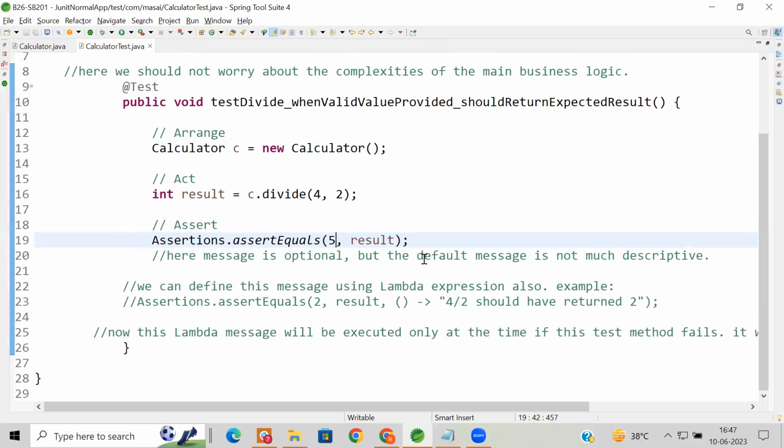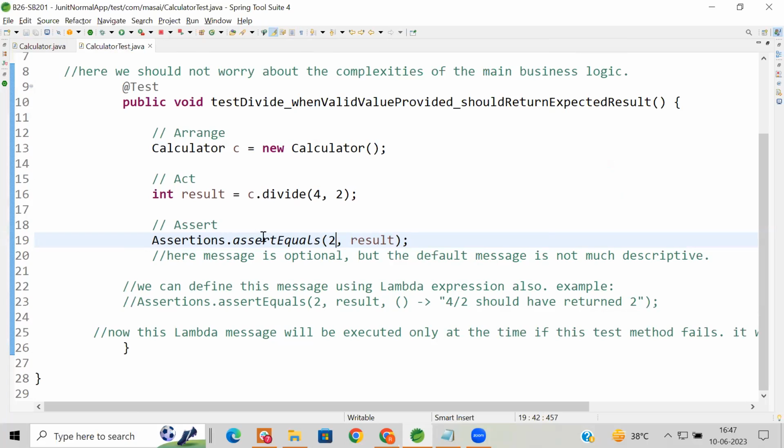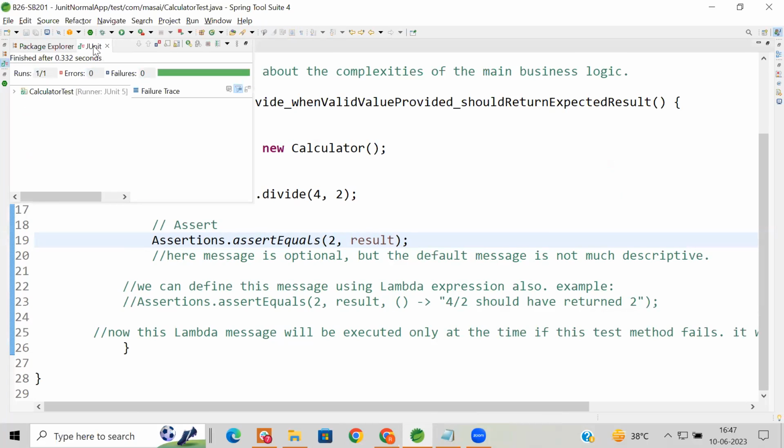So let me just change it here. The value should be 2. Run this one once again. Right click, Run As, JUnit Test. This time the test will be passed.